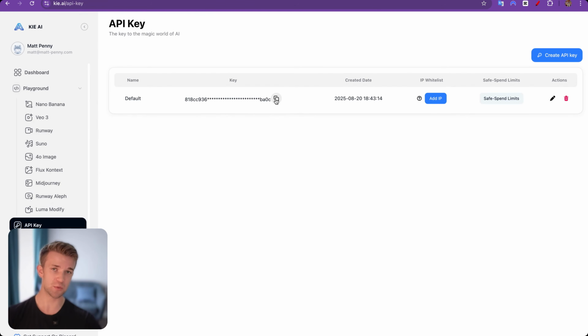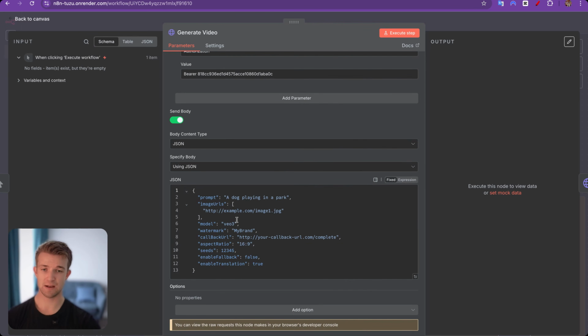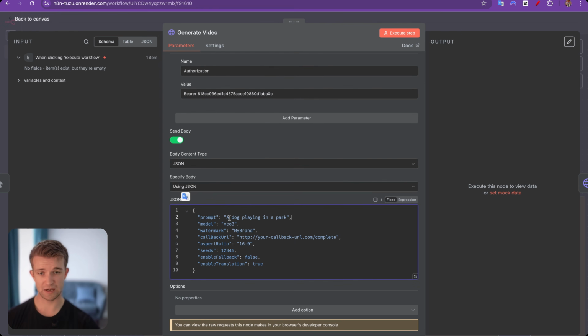This is the only token we have to manage. We don't have to deal with all the different API keys that we get from all the different models. We just deal with one, put it in here, and we can edit a few things. You can input an image if you want to. I'm not going to, so I'm going to take this out of the API call. You can see here we've got the prompt. We've got a callback URL.